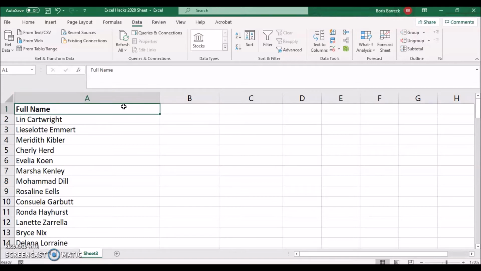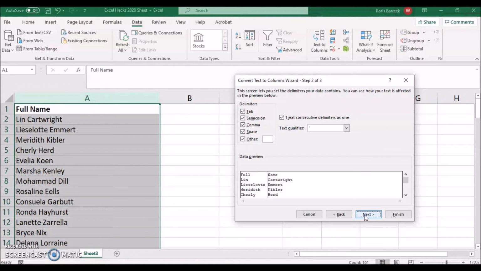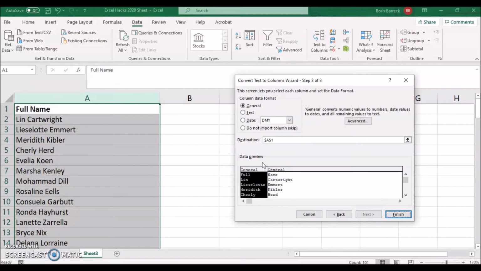Mark column A. Click on the Data tab on top, and click on Text to Columns. Leave the setting as Delimited, and click Next. Select the checkbox, Space, and click Next. Finally, select a destination by clicking into cell B1 and click Finish.